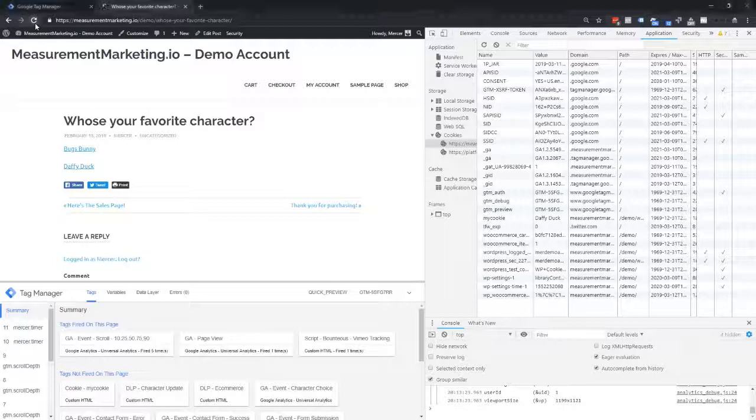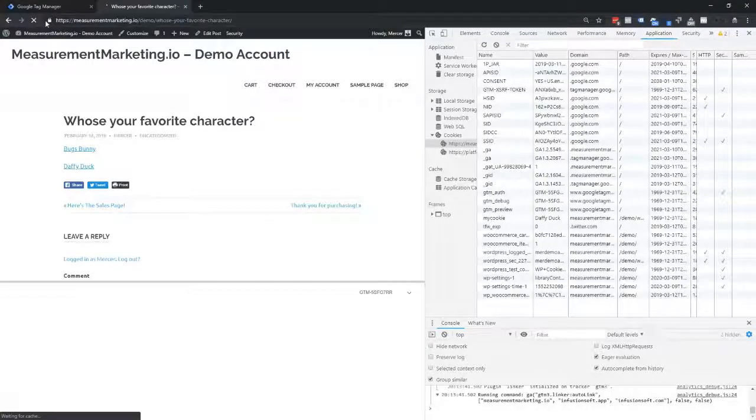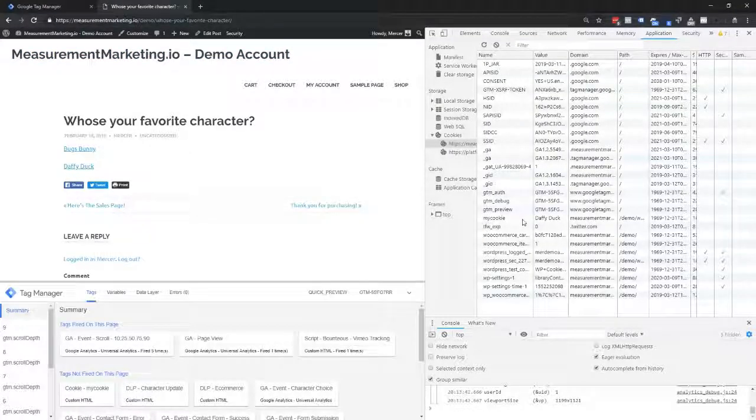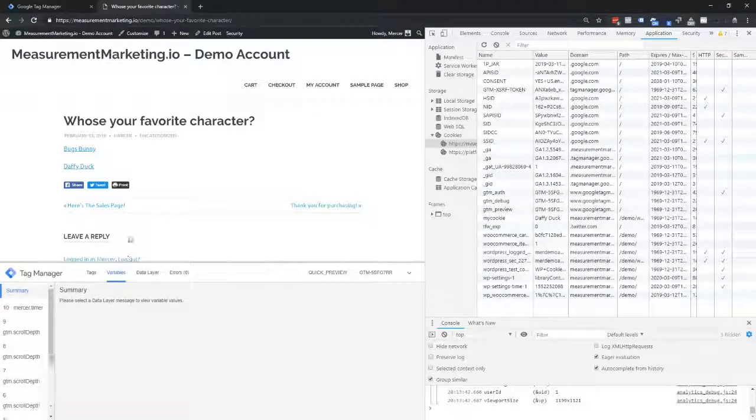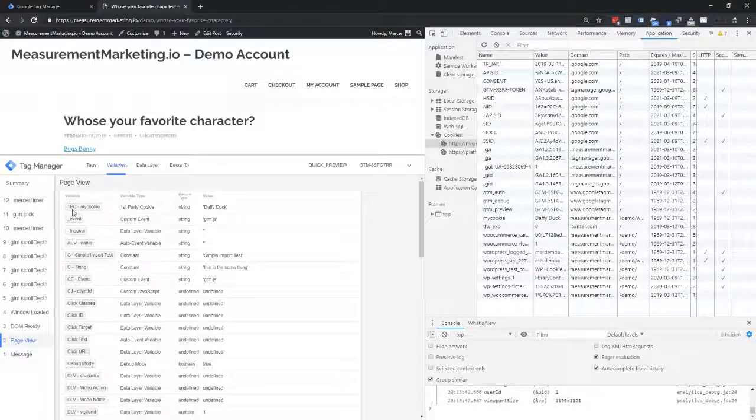Now I'm going to refresh. And we're going to go ahead and refresh this side of things as well. I can already see that my cookie is on there. So let's go ahead and refresh this one more time. There we go. So I can see my cookie is on there from before when I was cookied. And then now in our variables section, I can pull this up and I can see that at the page view event, in fact, 1PC, my cookie equals Daffy Duck. So now I can actually do something with this. It's basically putting this value in the hands of Tag Manager.